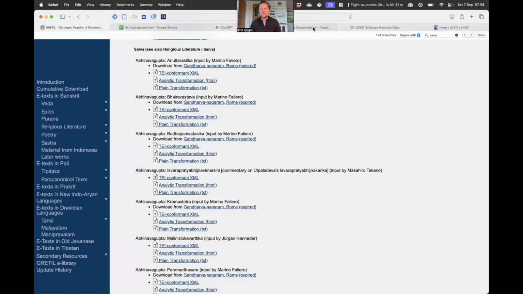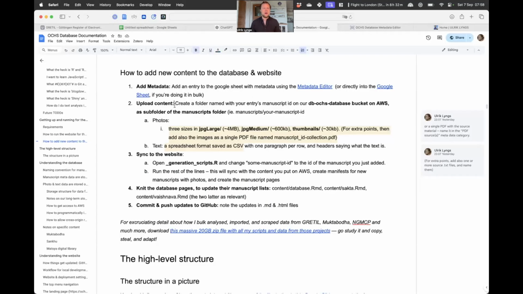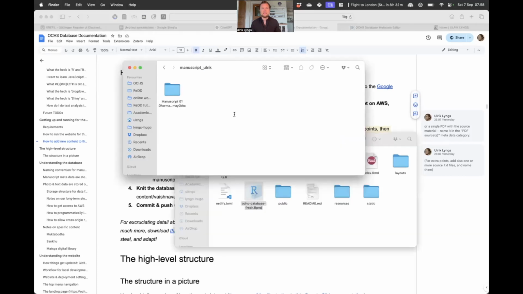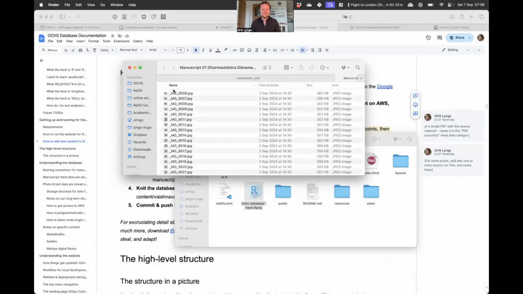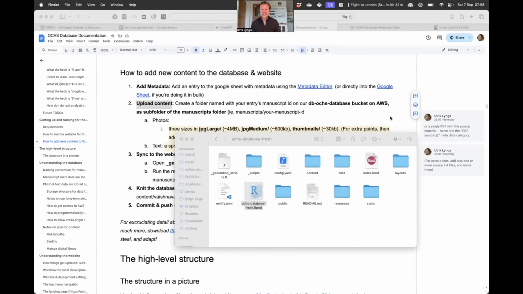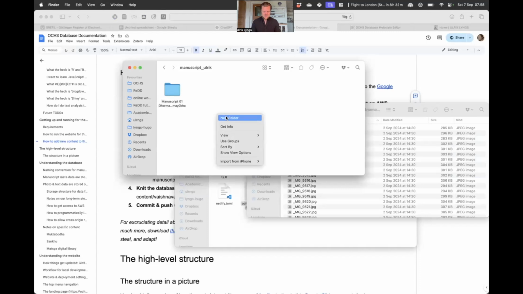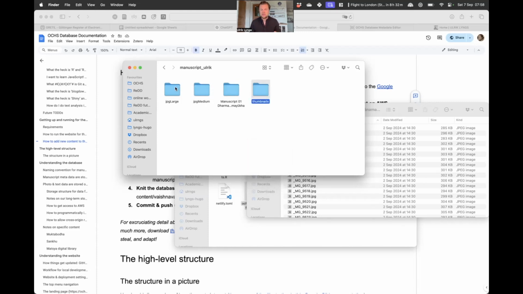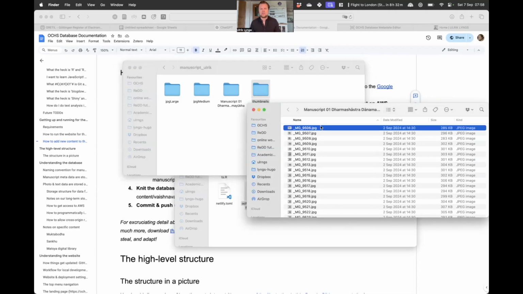Step 2, where's the documentation? Step 2, upload content. I'm going to pretend here that this is a manuscript that I just have photos for. Conveniently, the pictures from my Bible are the same as this document from the Sanku library. And what I'm going to do is just create 3 folders. These have to be named exactly like this, and the photos in there have to have exactly the same names. It's just in different sizes.